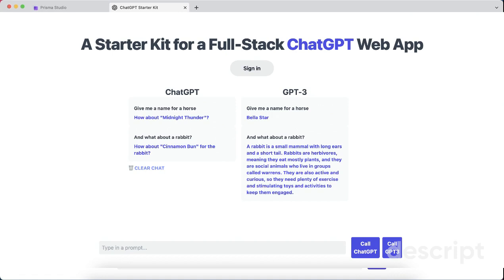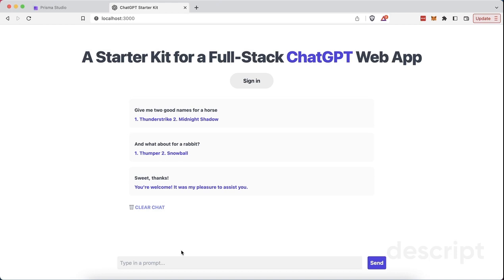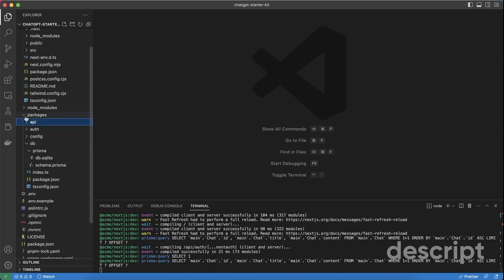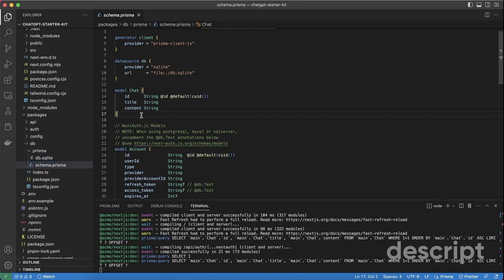side by side. So I have the app running locally right now, and it has a simple interface for typing in a prompt, hitting send, and then seeing what ChatGPT says. Let's extend this feature by first starting with a database schema, which you can find under Packages, DB, and then Prisma. So I'm going to open up my Prisma schema here.